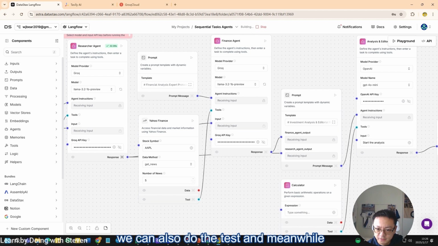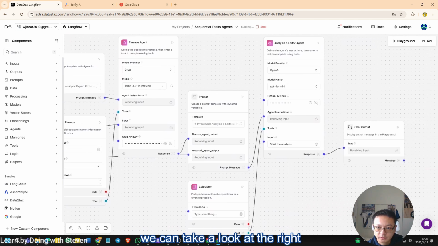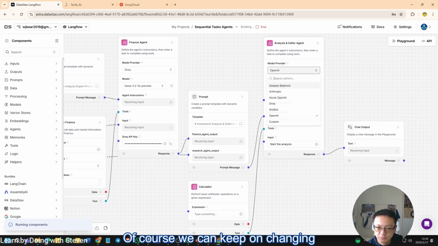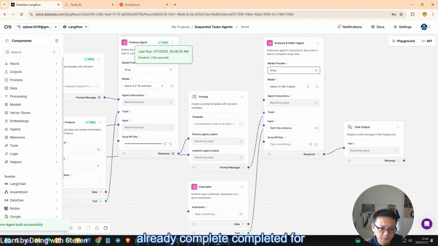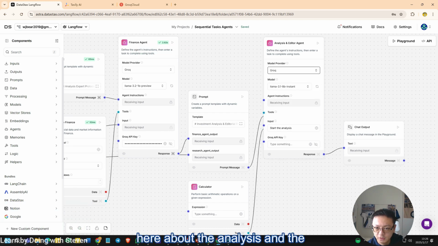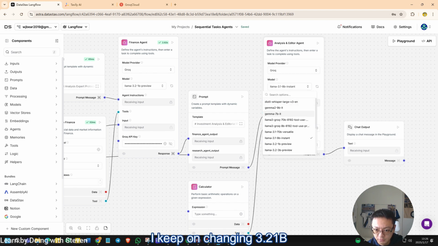Yes, we can also do the test. And meanwhile, we can take a look at the right-hand side. Of course, we can keep on changing it. Okay, you see, the test is already completed for the previous step. Here, about the analysis and the editor agent, I keep on changing.